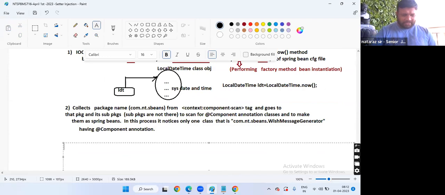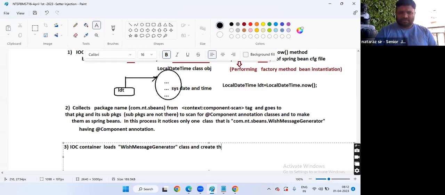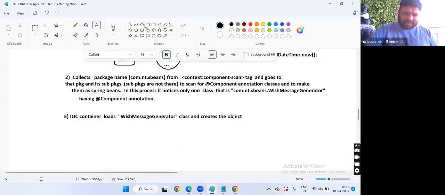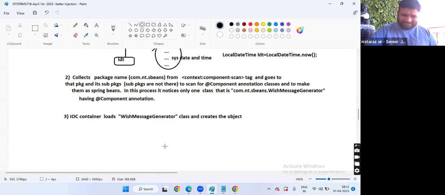Okay, number 3. The IOC container loads the WishMessageGenerator class and creates the object. Super boss. Tell me what happened. The WishMessageGenerator class object is created here.